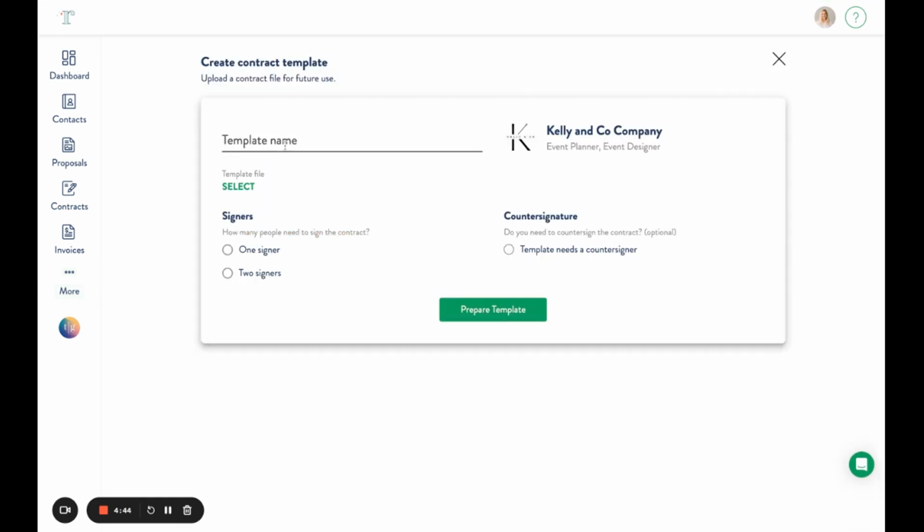From here, you will name the template, select the file from your device, decide how many signers you want to designate for this contract template, and whether or not you want to countersign, meaning sign after the client. Rock Paper Coin supports most file types, but I definitely encourage either DocX or PDF. PDF is especially nice because it pre-saves all of your formatting for you, and it just is a really clean look.